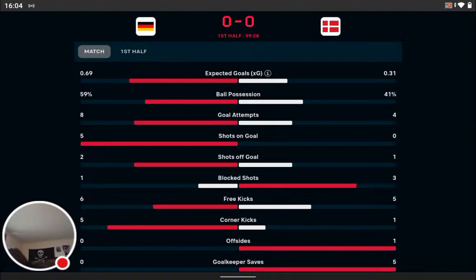At the yellow wall end of the ground. Sane tried to get to the ball first, but Christensen slid it out of play. Made that 5 corners for Germany in this first half. And we're just seeing a replay of that header from Havertz that Schmeichel managed to get away from danger.